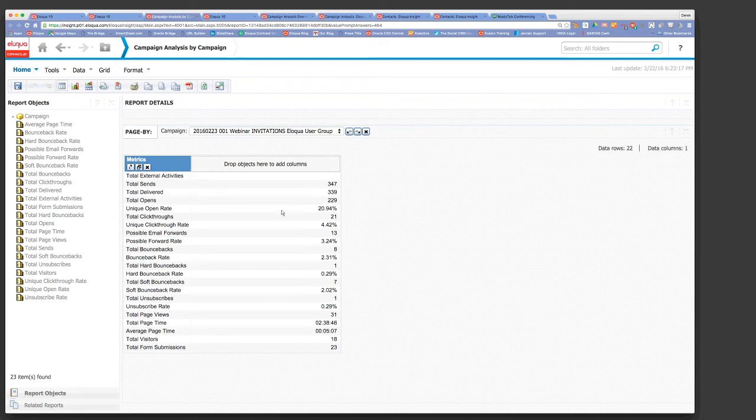So yeah, gives you all your sends. You're now looking at some percentages in relation to unique opens, click-through rates, form submissions, total time spent on the registration page, all that sort of information. So you've got a range of reports there available to access.